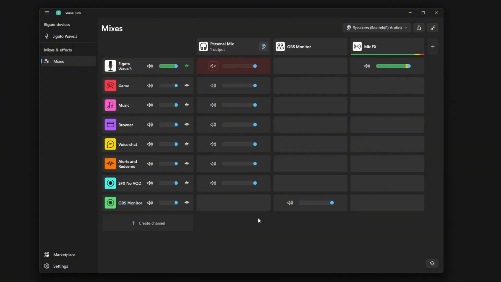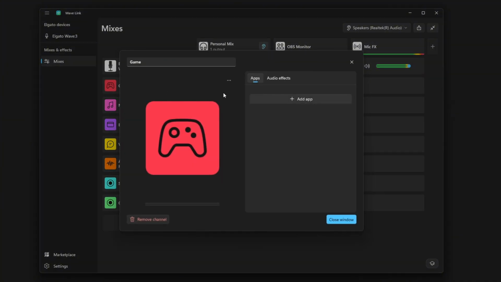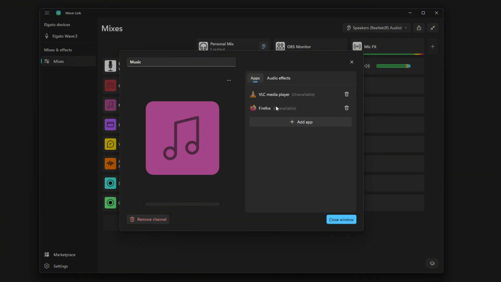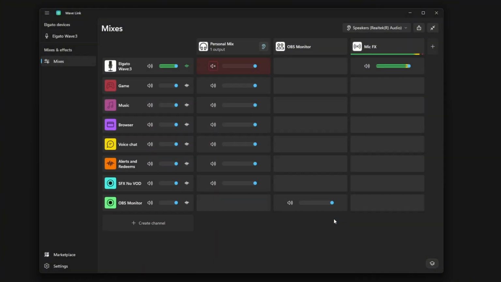So I've created all the channels. Now I need to add in my game. I need to add in music. I don't use Spotify. I have YouTube Music. So just for example, I'm adding VLC Media Player for like MP3s or something. I use a different browser. I use Firefox for YouTube and all that.